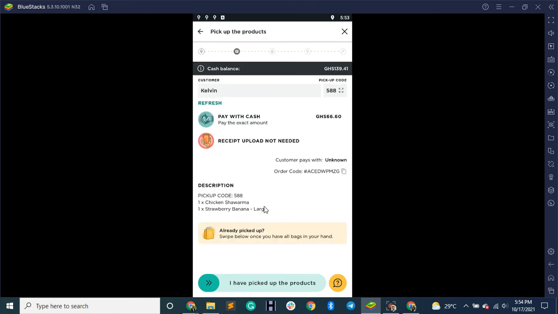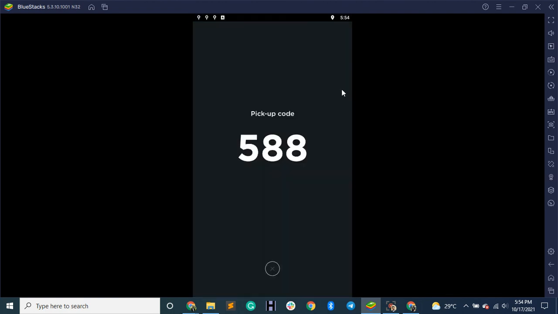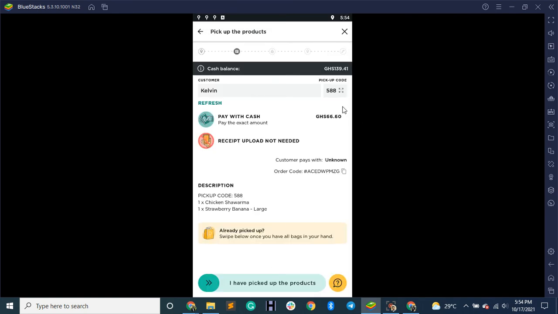When you tap on I'm in the store, you see this. You see the customer's name, and then there is always a 3-digit pickup code. So just tell them that you are picking up an order with 588. When you tap on this, it will bold the pickup code. When you tap on this arrow here, you can see I'm supposed to pay with cash. The reason I'm seeing pay with cash is because I have 139 cedis and 41 pesewas in my cash balance.